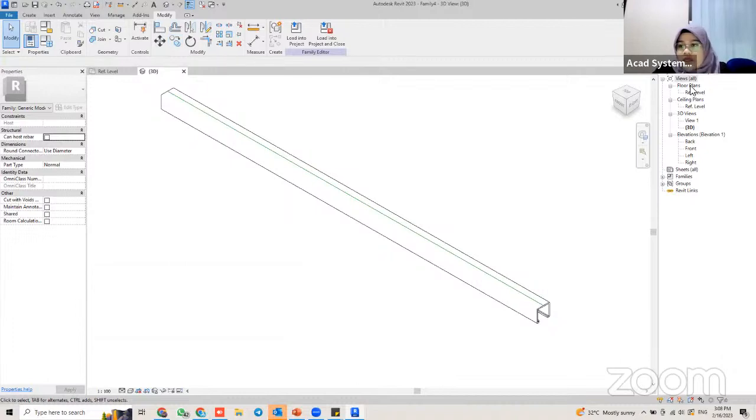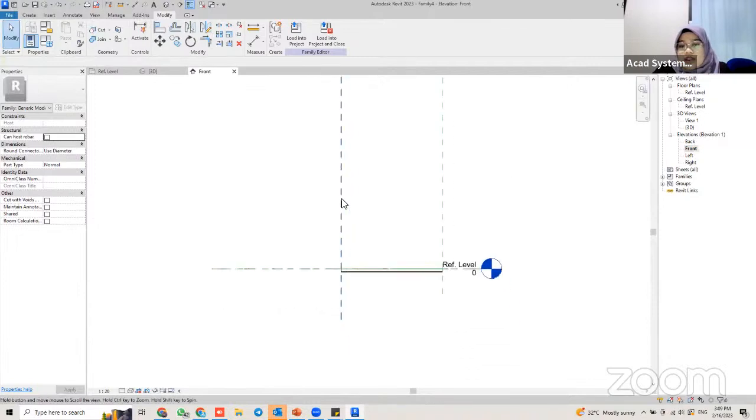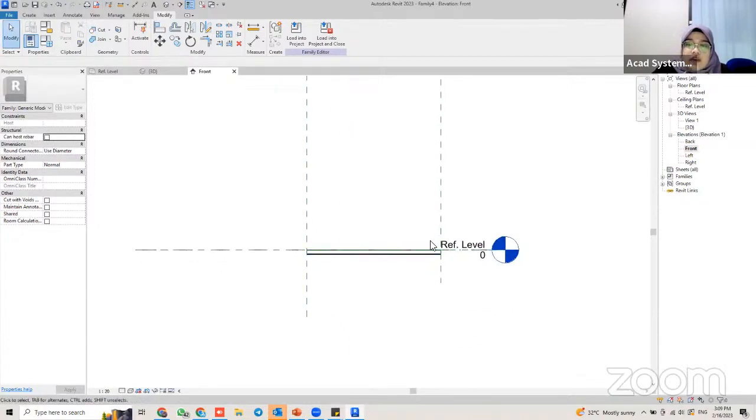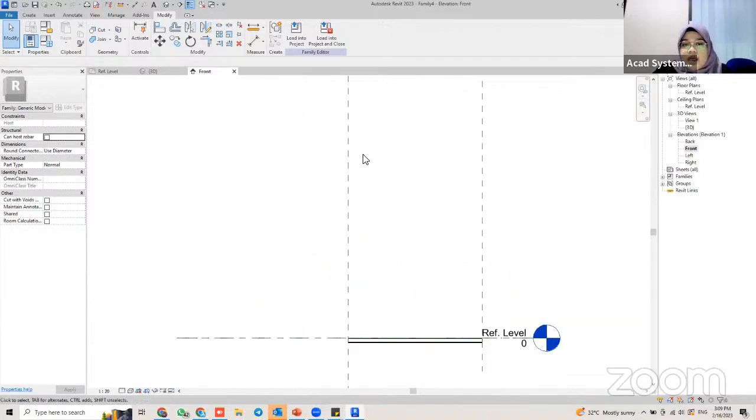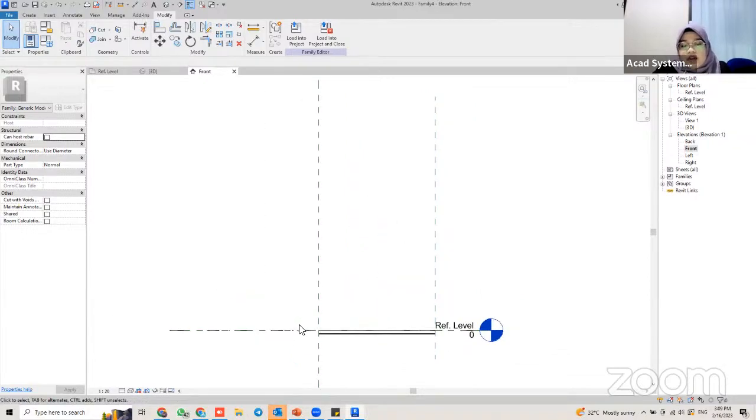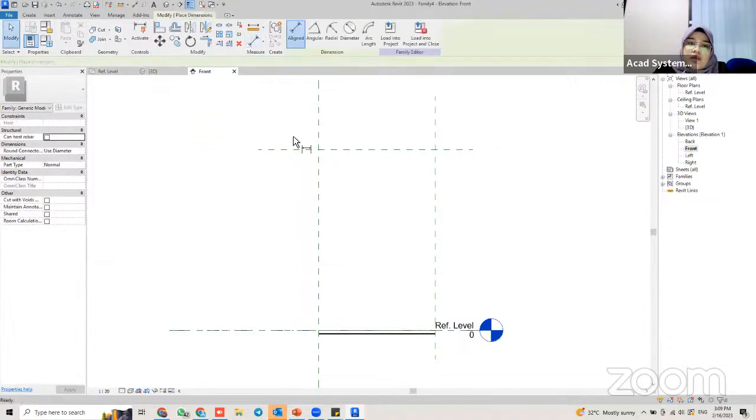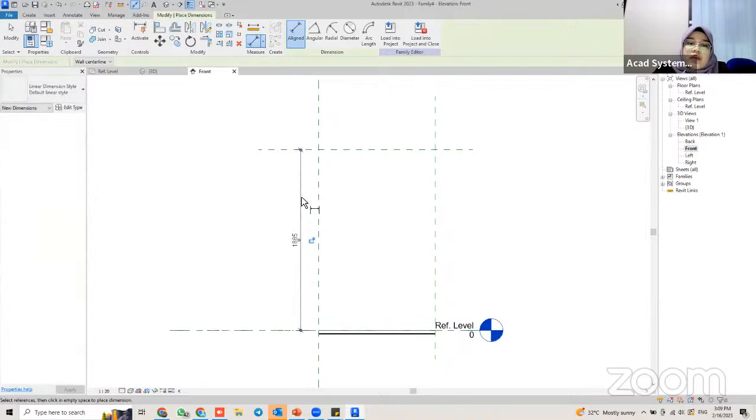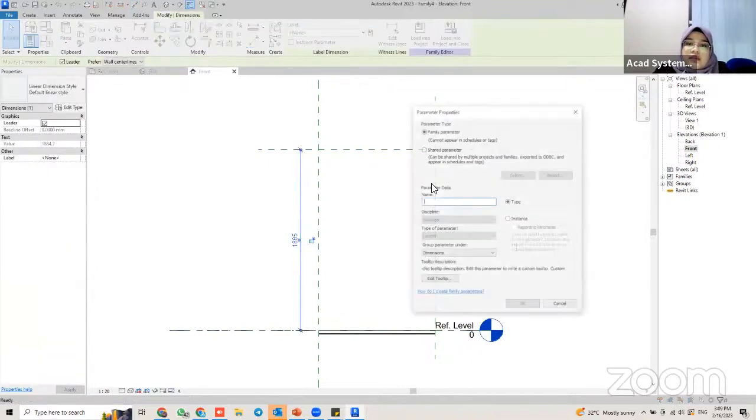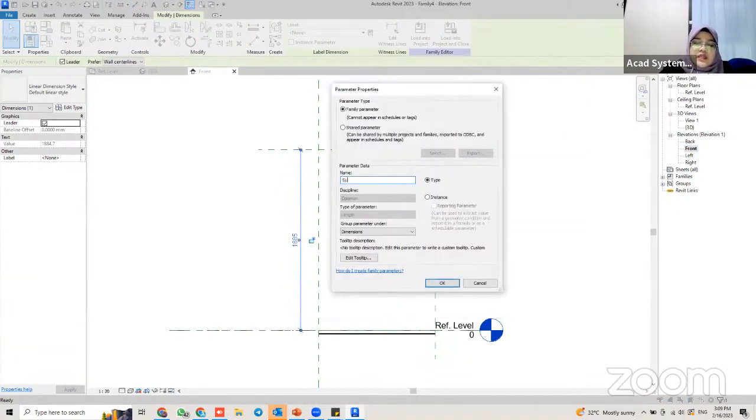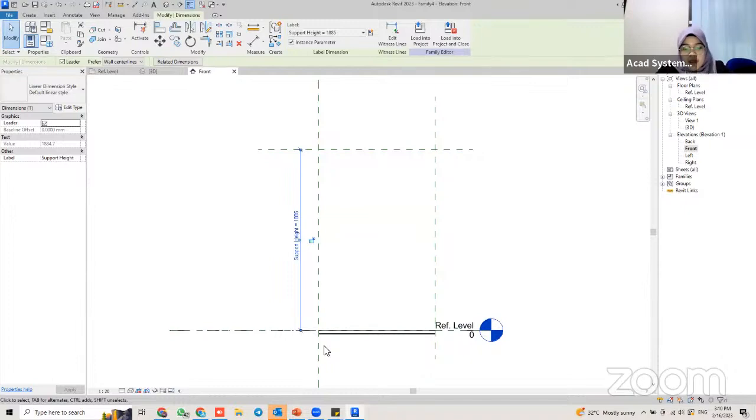So I'm going to level my channel here. Right now, if I go to front elevation, my channel is under the reference level. I want it to be up here. So what I'm going to do is create one more reference plane at this point. Okay, and I'm going to dimension it and assign a parameter for this dimension. The parameter will be the support height, and check instance, so after this I can still adjust the length. Click on OK.